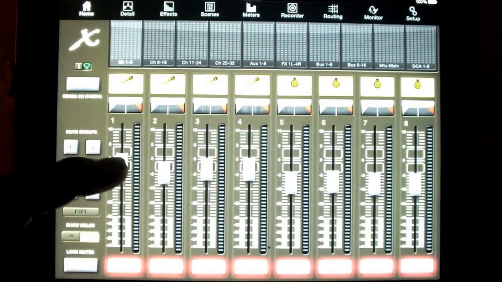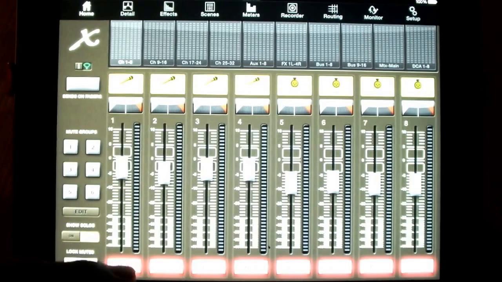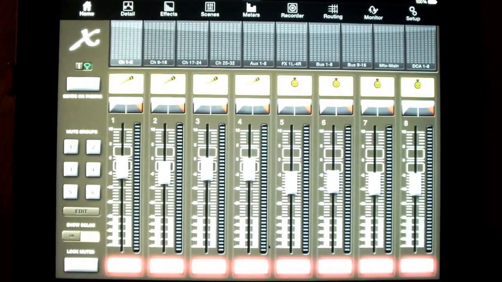Of course, when you first turn on the system, the mic should be muted already. Whenever you plug in a microphone or unplug the microphone, you want to make sure the channel is muted, so you don't get a pop when you plug it into the mixer.